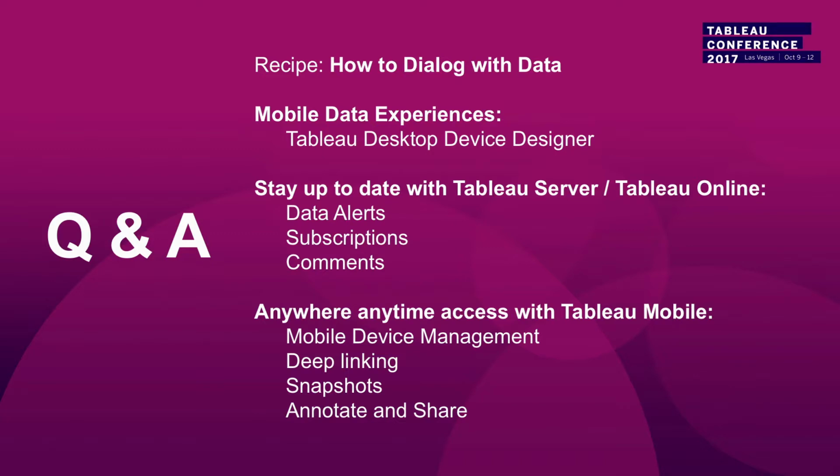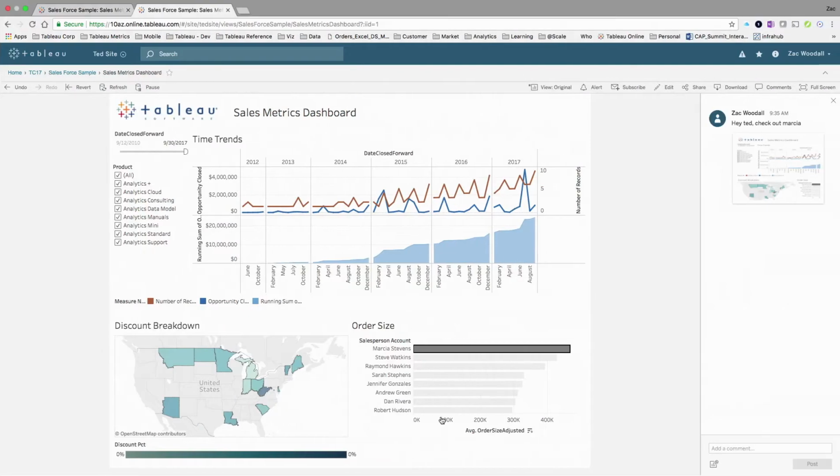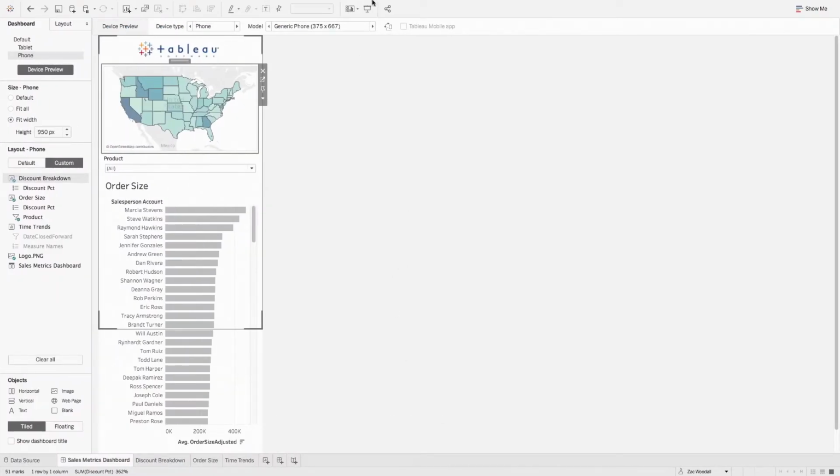The preview. When you get that little checkbox at the top, where it says app, Tableau mobile app. So yeah, this one here.